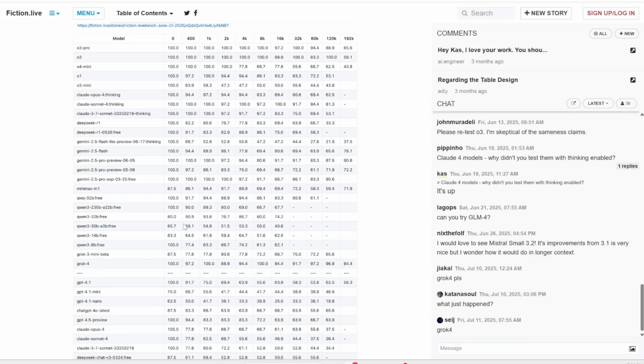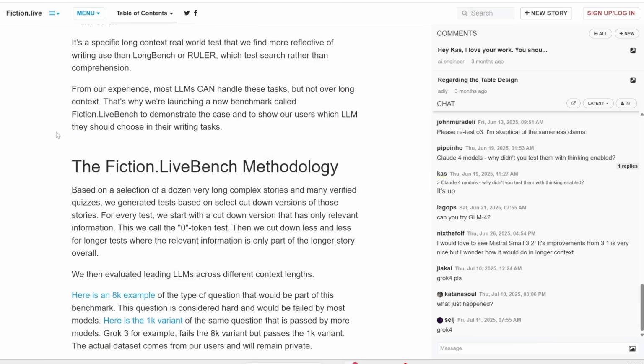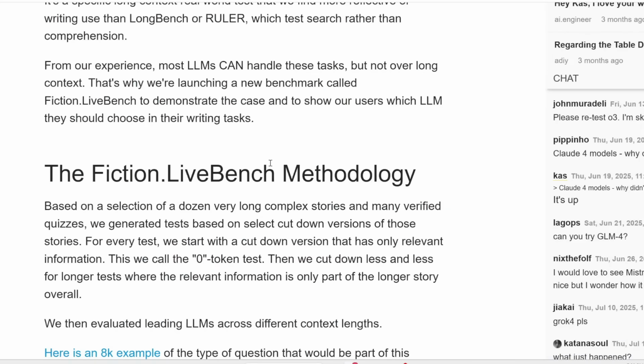Alright, next you might be wondering how well Grok 4 does at handling and understanding a lot of information at once. So this brings us to another benchmark called Fiction Live Bench.